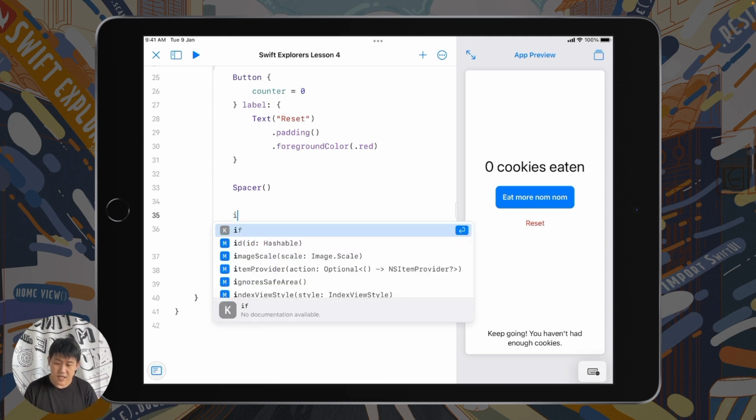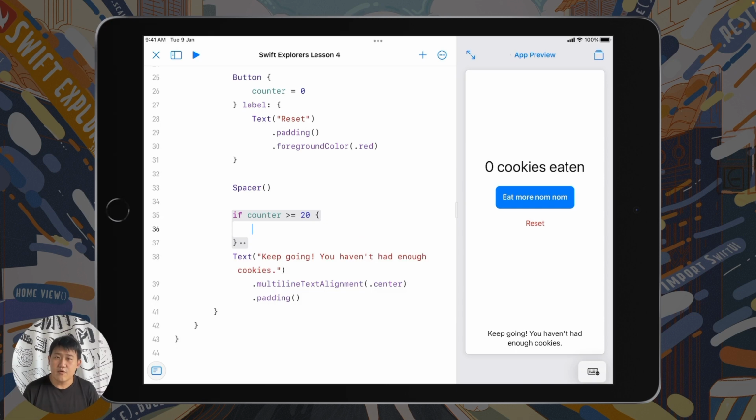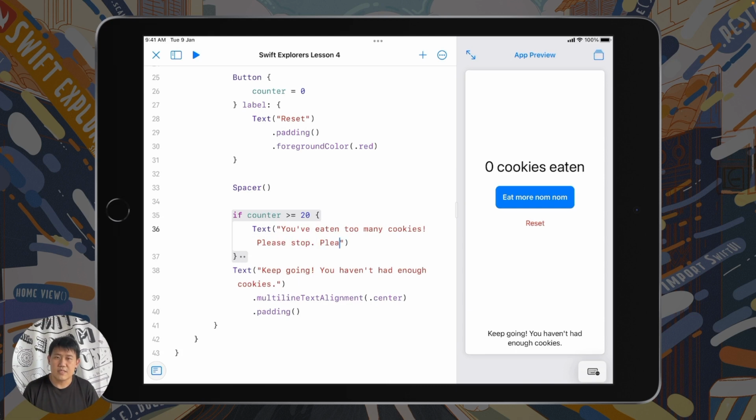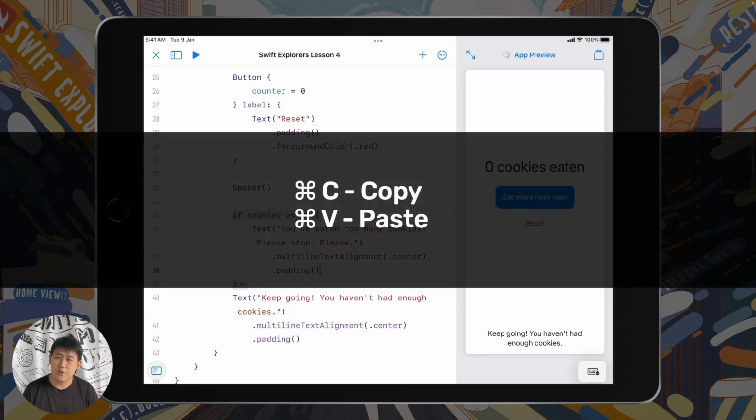We're going to say, if counter is greater than or equals to 20, open curly brace, press enter. We're going to say text, "You've eaten too many cookies. Please stop, please." Okay. And for this, we are going to have to copy and paste the modifiers as well. So I'm going to select these two, tap copy, and go down here and paste it in.